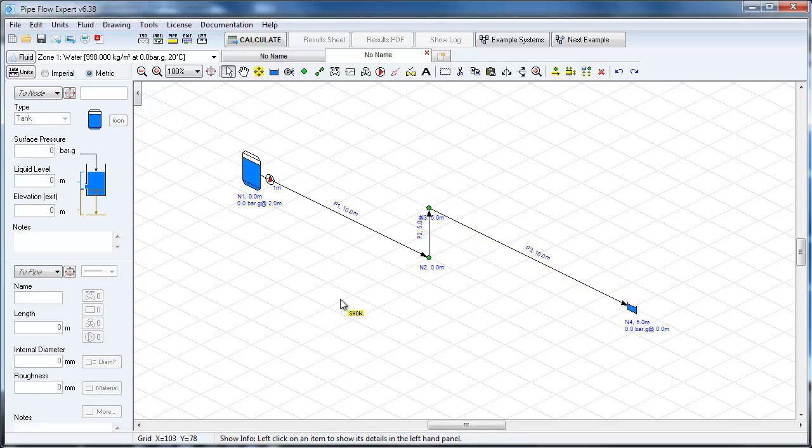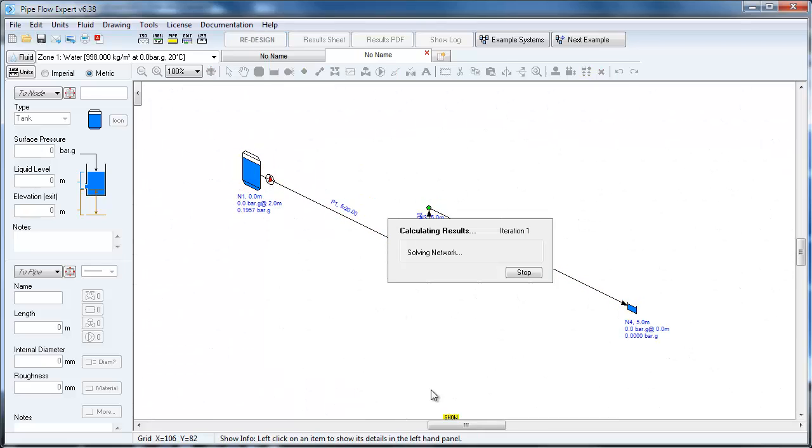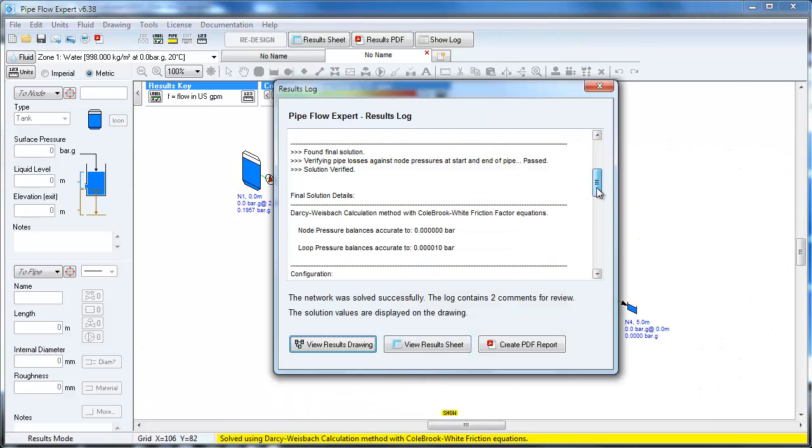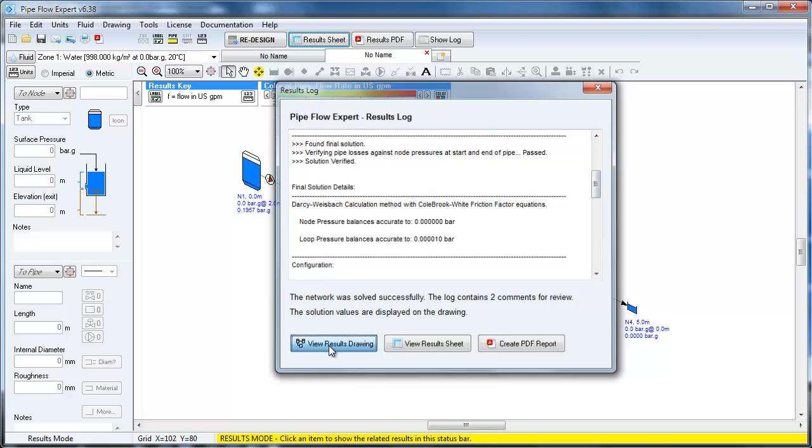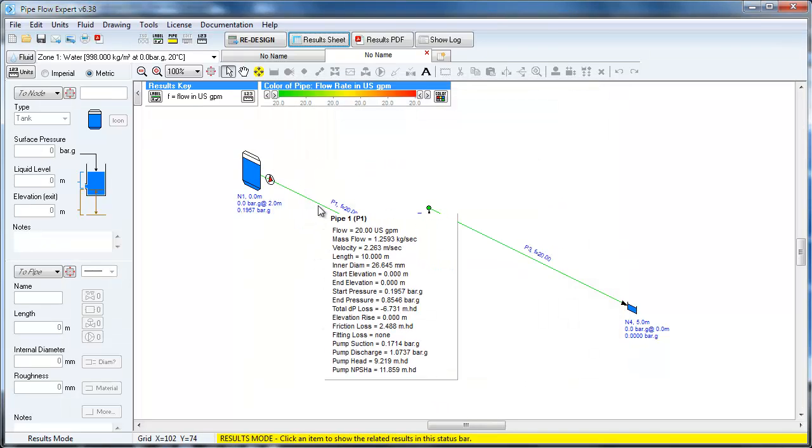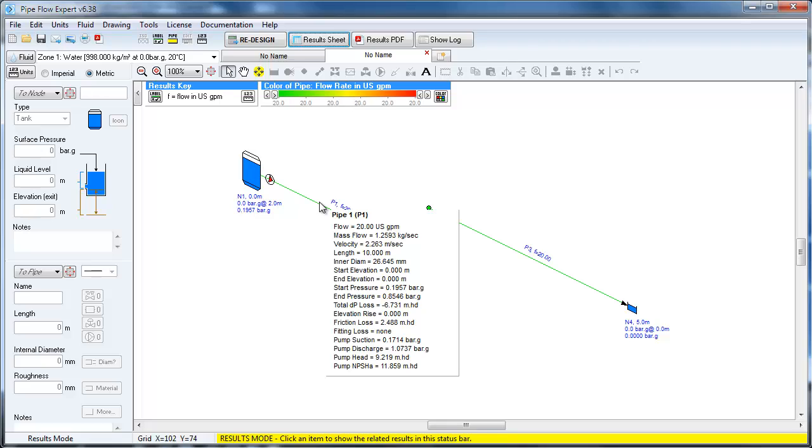We've changed the pipe size to be 1 inch. Let's resolve this system. Again, we get the log, and if we view the results drawing and hover over pipe 1, now we're on a 1 inch pipe. We can see we get friction loss of 2.48 meters head. And we can see that the pump head calculated has increased, and in this case requires 9.2 meters head to meet the same 20 US gallons per minute flow rate.